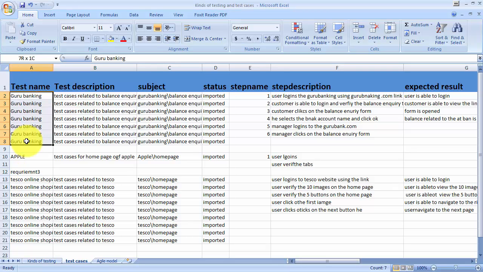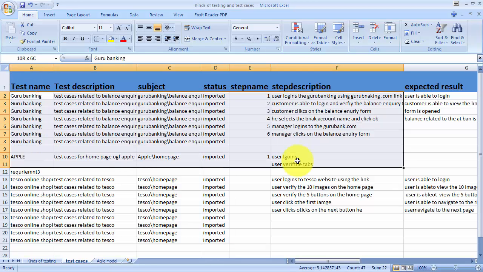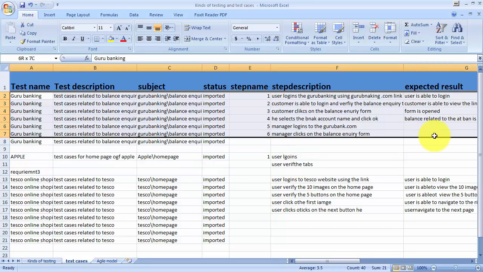While uploading, we just copy this way, select until the expected result, whatever we have written in this manner. And then we need to go to tools. As of now, this version doesn't have a tools option. We need to download the add-in from the Quality Center tool, which will show an add-ins option here, in which you have export to QC. Once we have the export to QC option on our Excel sheet, we'll be able to upload all our test cases from Excel to QC.